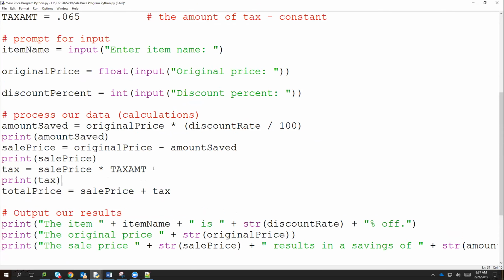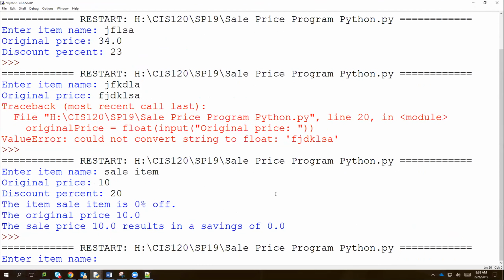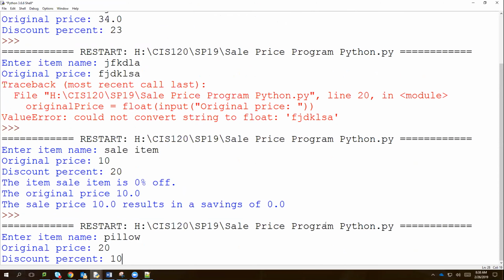So when we do debugging like this, where we just put in print statements, we're just checking to see what the value of our variables are at certain places so that we can see what's going on, what's going wrong, because something is not happening the way that we think it should. So I'm going to run this now. And I've got my enter item name prompt. Let's say my original price was 20. My discount percent is 10.